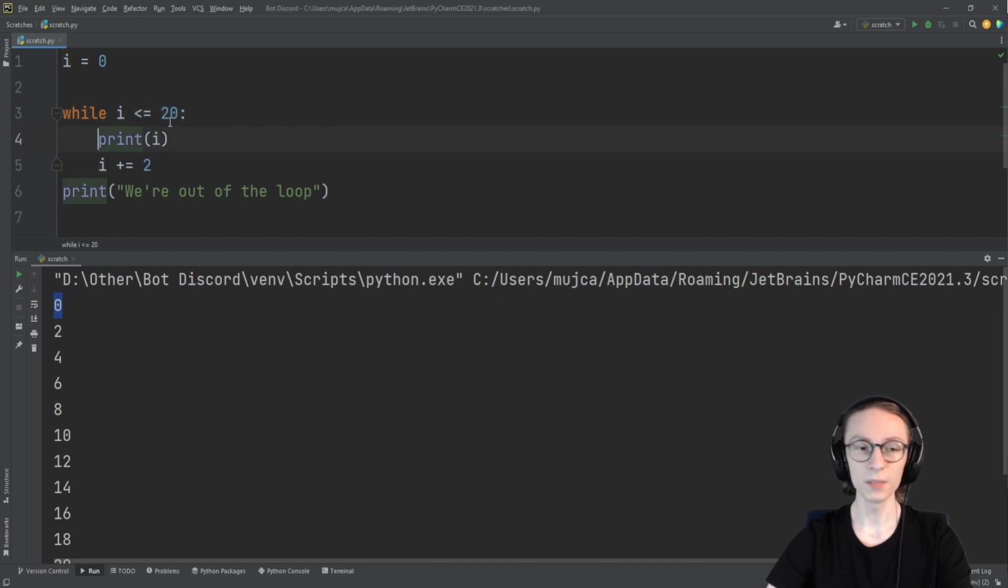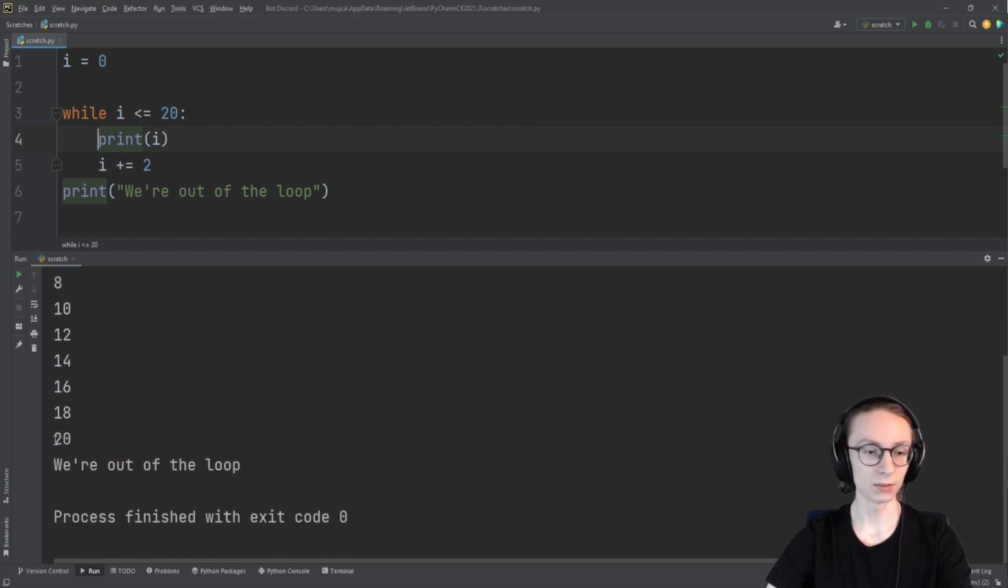And that's going to keep happening until, as you can see here, our value was 20, and then it was increased by 2, which means our i reached 22, and it was no longer lower or equal to 20. That's why the code went out of our loop and printed out this statement, we're out of the loop.